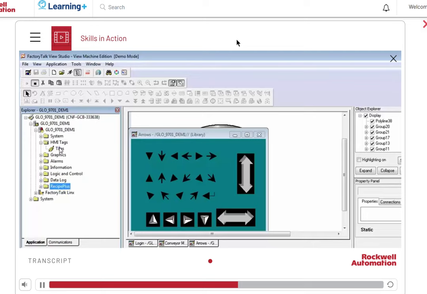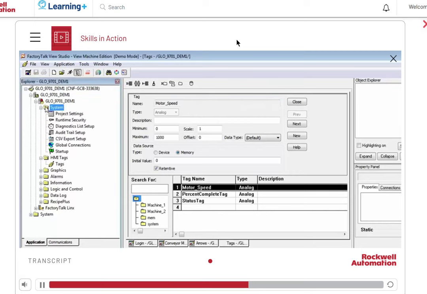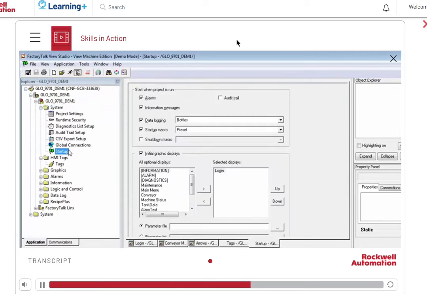Another commonly used editing option is tags. A tag is a logical name for a variable in a device or in the local memory. The Startup editor is used to specify the processes and components to start when the application starts at runtime.